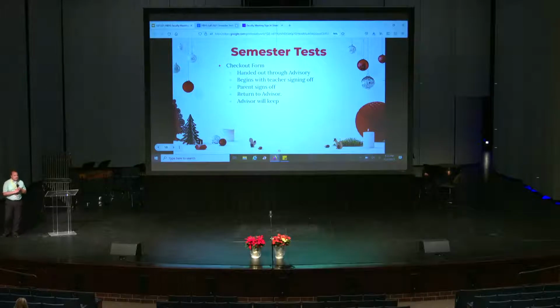Semester tests. I think these checkout forms are already in the box, and I just want to make sure that we're all on the same page in terms of what the purpose of the checkout form is. The week of finals, and I'll share the schedule with you in a second, we're going to have built-in time Tuesday afternoon, Wednesday afternoon, and Thursday afternoon.